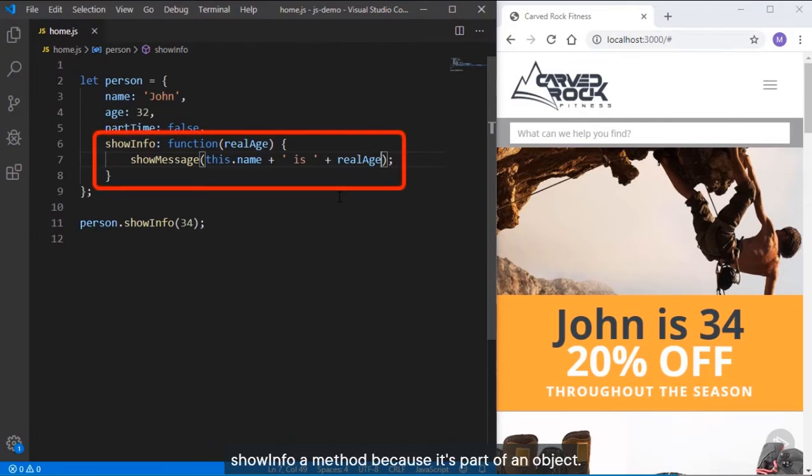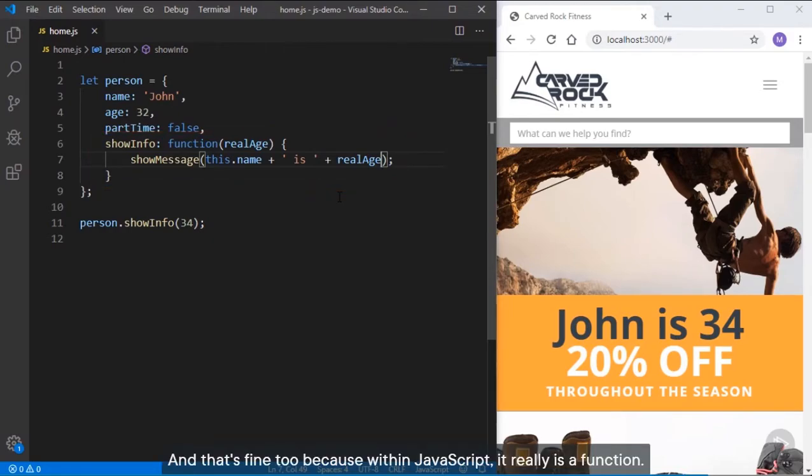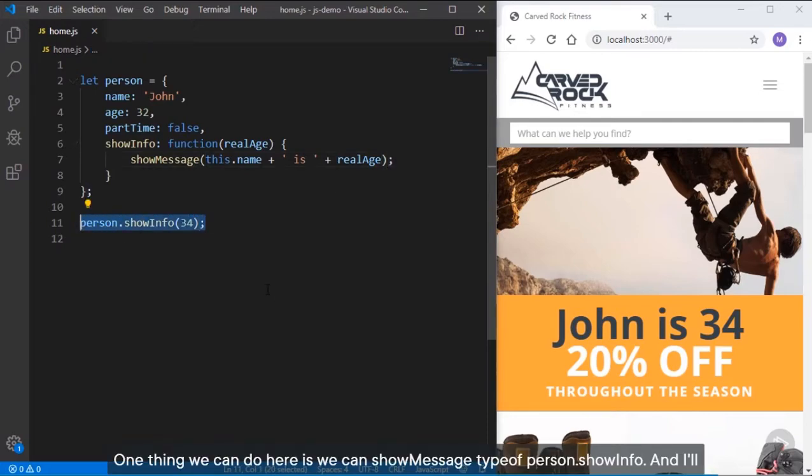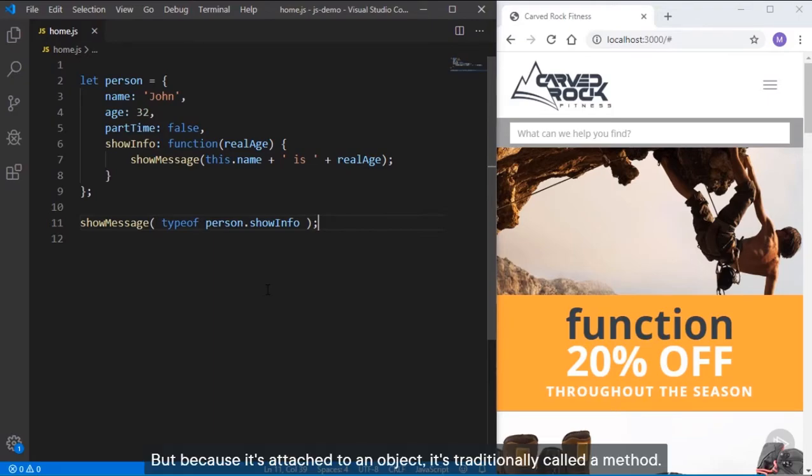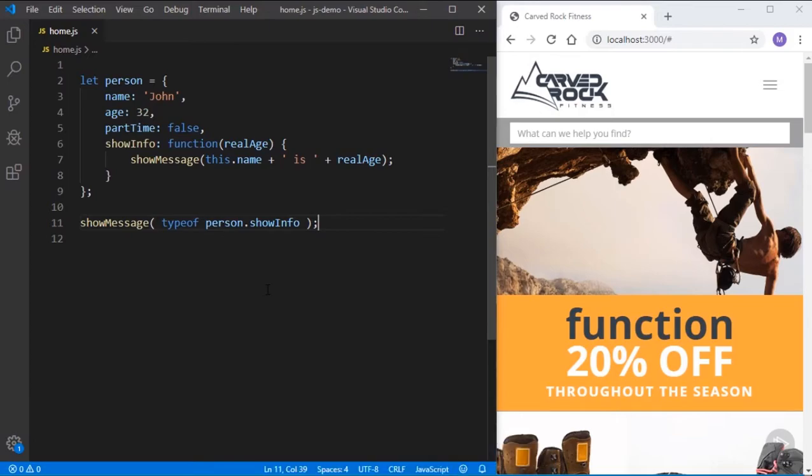So we would call showInfo a method because it's part of an object, but some developers might still refer to it as a function. And that's fine too, because within JavaScript, it really is a function. One thing we can do here is we can show message, typeof person.showInfo. And I'll save it. And you can see that person.showInfo is a function. But because it's attached to an object, it's traditionally called a method. In the next clip, we'll take a look at passing objects to functions. There are a few tricky things about that.